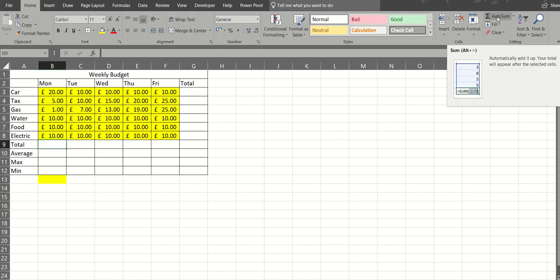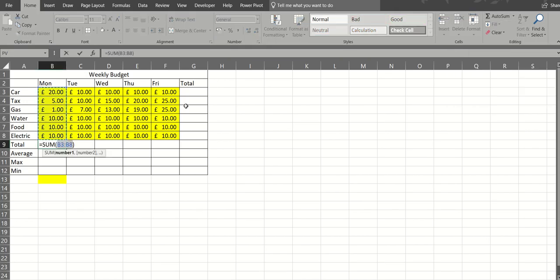So I'm going to click on AutoSum. The computer grabs the list that it thinks I want to add up, and in this case it is correct. Sum B3 to B8, including everything in between. That's what I want. I click the tick. 56 is correct. I don't have to do that again because Excel is intuitive enough to know if I pull that across that I want to add up column C, column D, and so on.